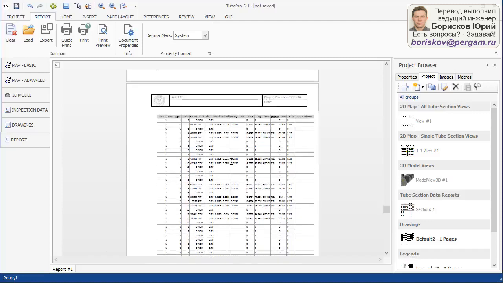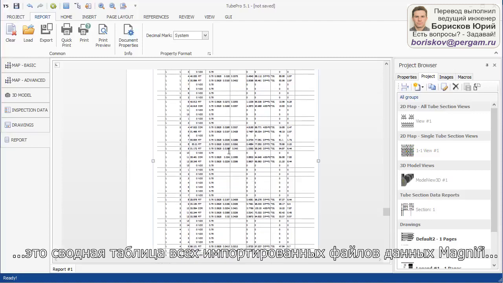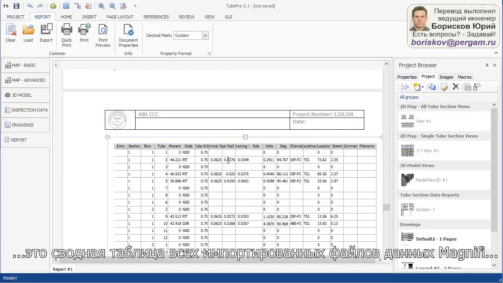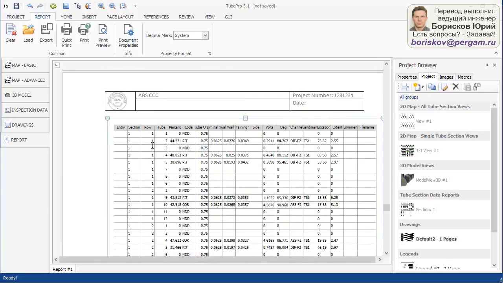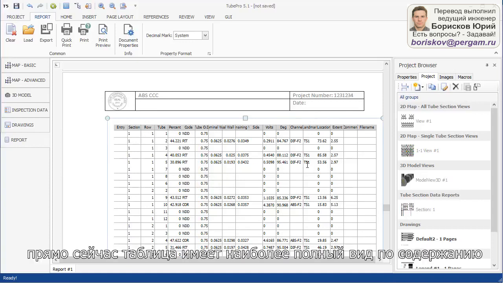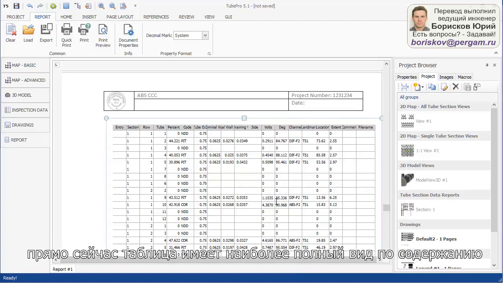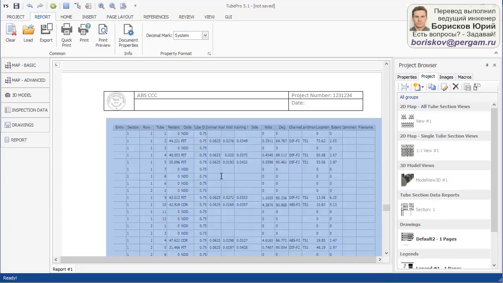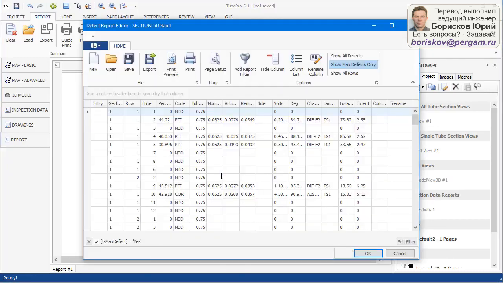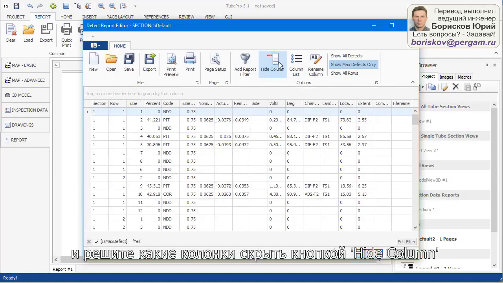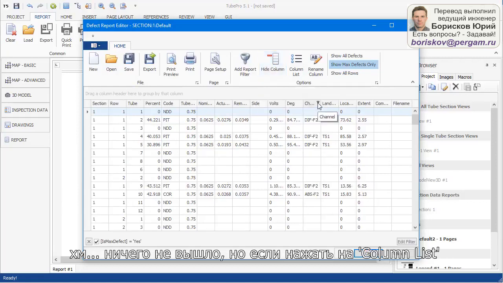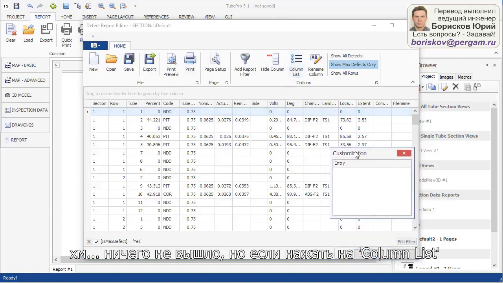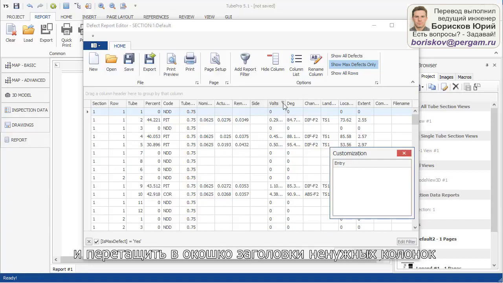The data report is typically the tabular report that is generated from all the results imported. Right now, this tabular report shows all the columns in the imported data, but if I want to see fewer columns, it's possible to edit that by double clicking the table and deciding to hide some columns. So when we do that, not hiding, but using the column list, and then you can move what you don't want to see.